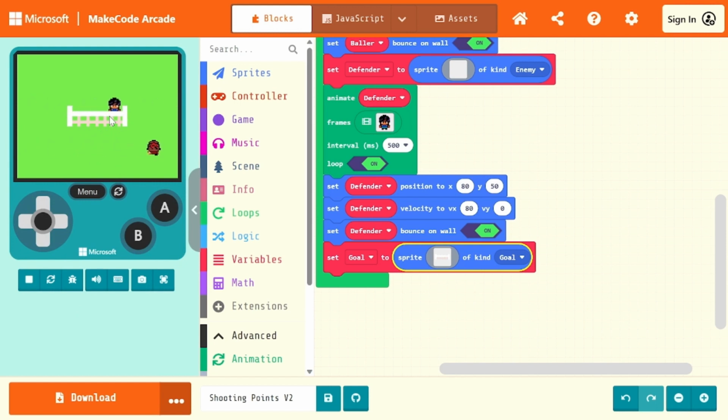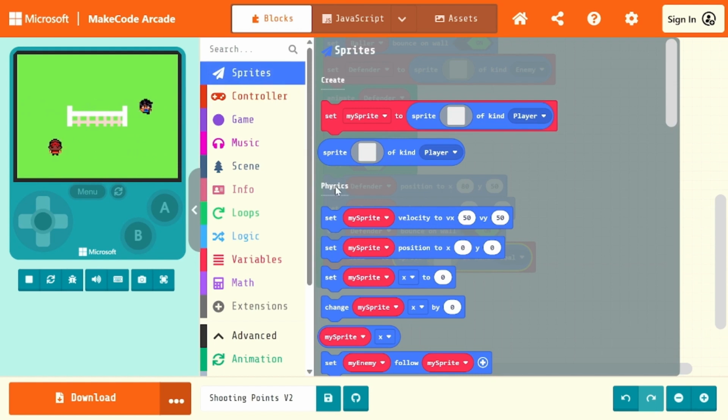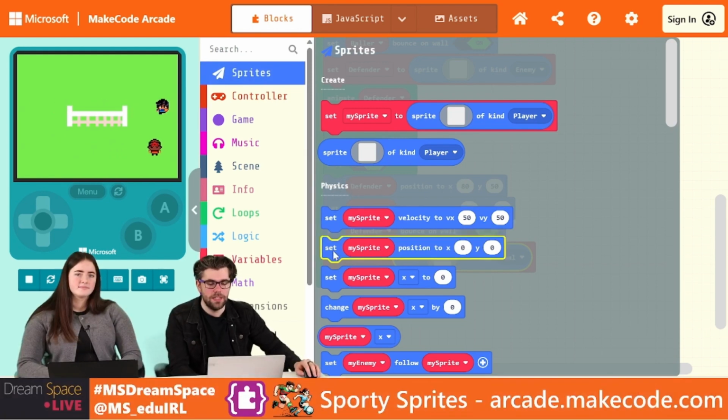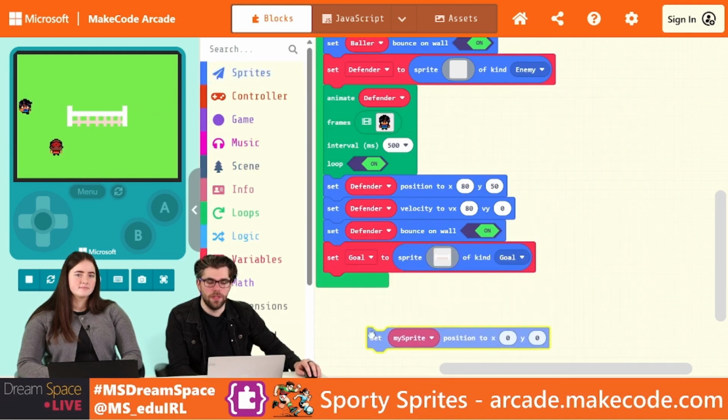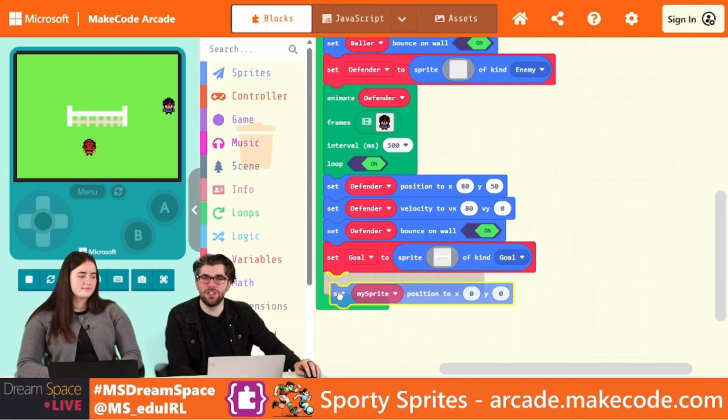So right now the goal is right in the face. It kind of looks like they're playing volleyball and that's the net between them. So we're going to have to change the position of our goal, and we're going to do that just like we did before: going into sprites, saying set my sprite position, and putting that underneath the creation of our goal.